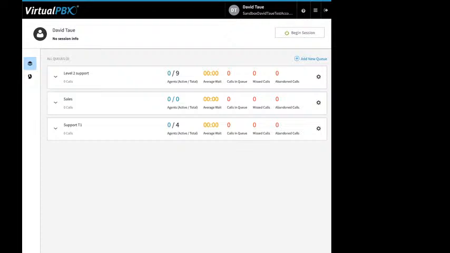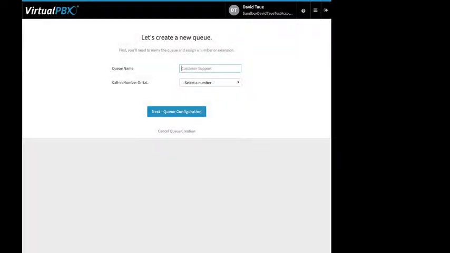Standard queues is what we're looking at right here. I believe they are $15 or $30 per month per queue, and you want to verify pricing with our account services team or our sales team if you're not already signed up with us. There's also Pro queues, which I believe are at $99 per month. All right, you click on Add New Queue, you give it a name, and then you give it either a phone number or an extension.